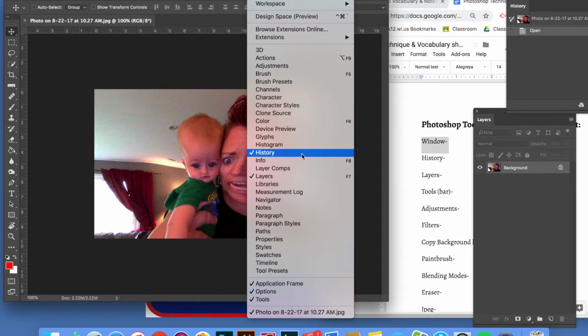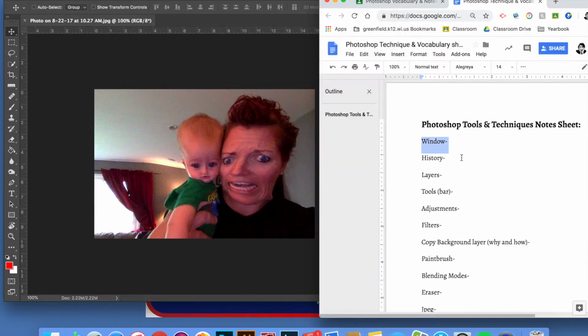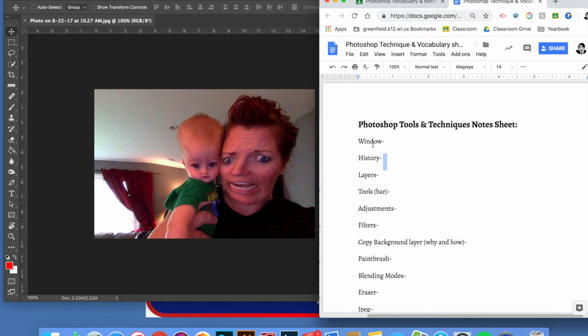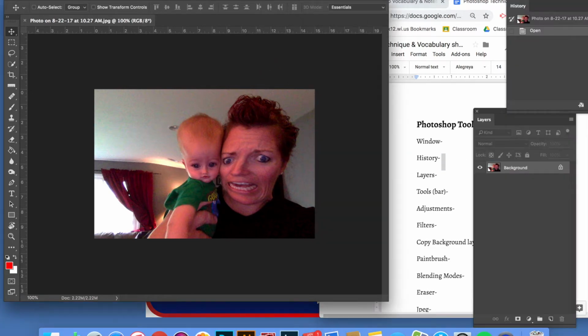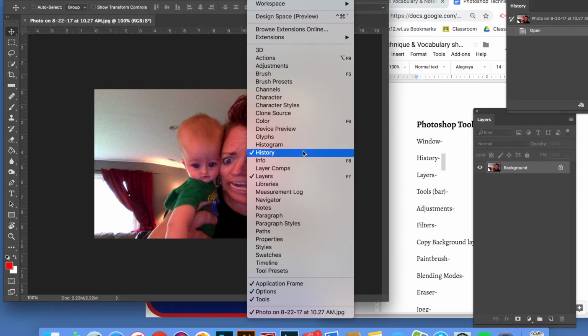When I look at my second topic on my notes sheet, you can see it is my history. So I need to go to Window to actually turn on my history. What your history does in Photoshop is it tells you every single thing you have done so far within editing. My history is over here, and you can see it's check marked, which means it's on.